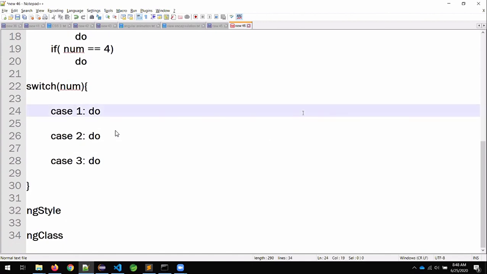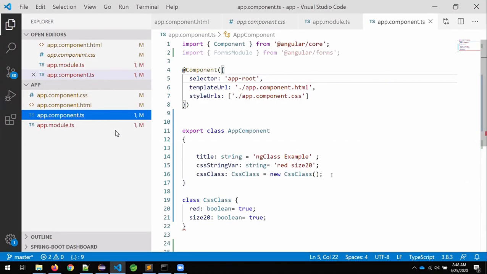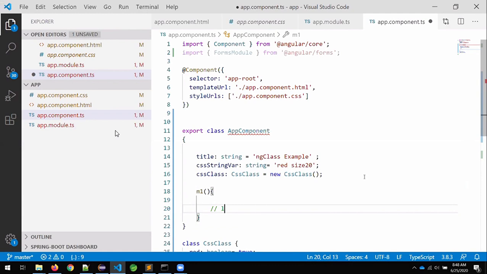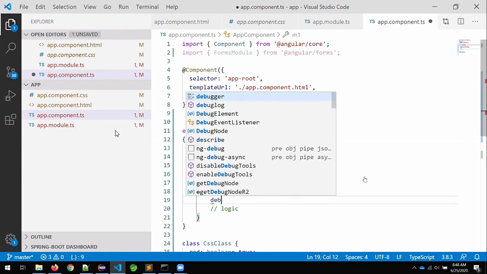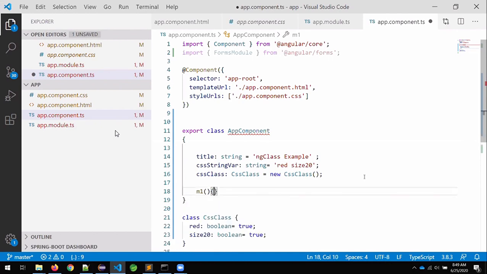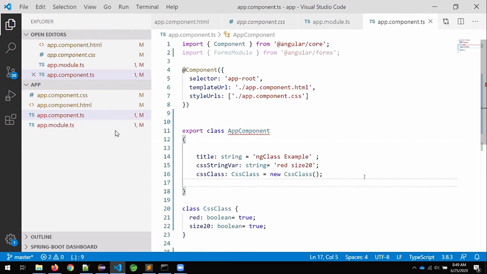The question is, sir, how to debug an Angular project using VS Code? So what is the answer? In your code, suppose in the M1 function I want to debug. This is my logic. Before the logic, write what statement? Debugger, and save it. Automatically it will reload and open the Firefox or Mozilla or Chrome debugging console, and automatically it will give you the breakpoint there. Satish, please try it out and let me know tomorrow.